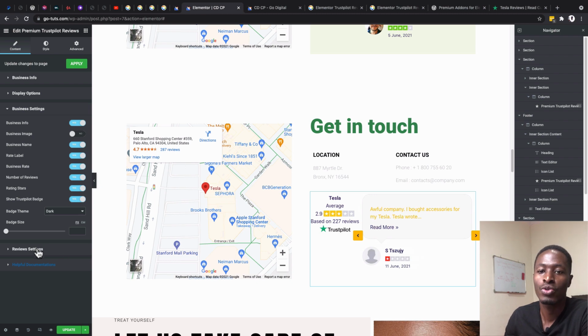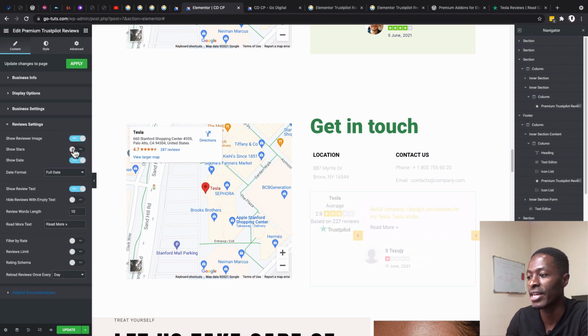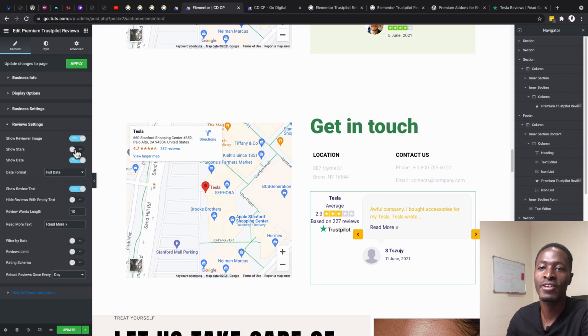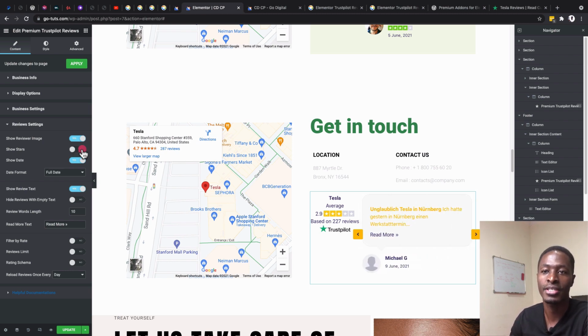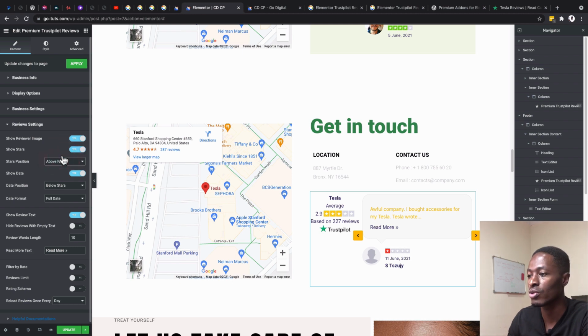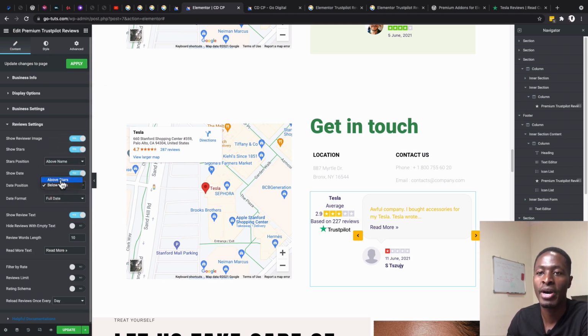Then the other thing that we are going to go into now is the review settings. You can choose to show the stars. If I disable that, you realize that actually the stars disappear. But why do we even have to show reviews without the star ratings appearing? You can choose to show the name above or the name below, so you can have it something like that. And then you can choose the stars above or the stars below. You can choose to show the full date or actually a specific date format that you want as listed over here.